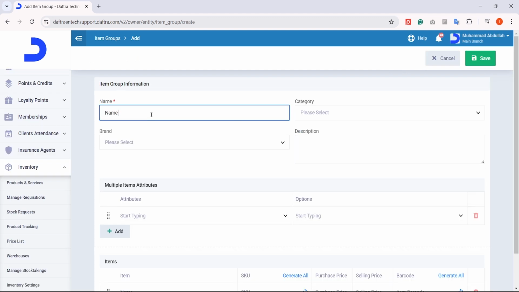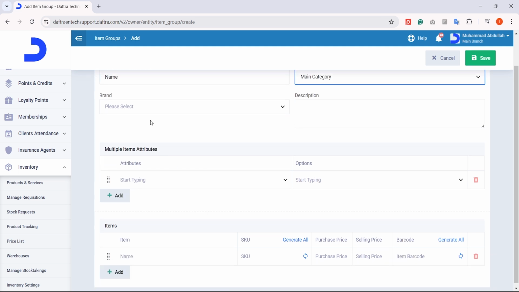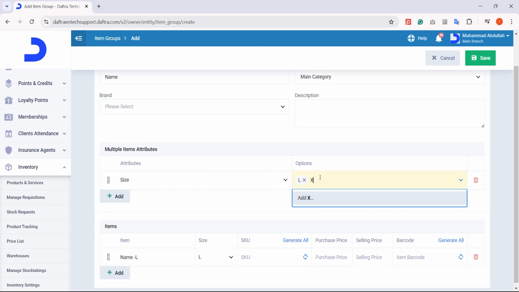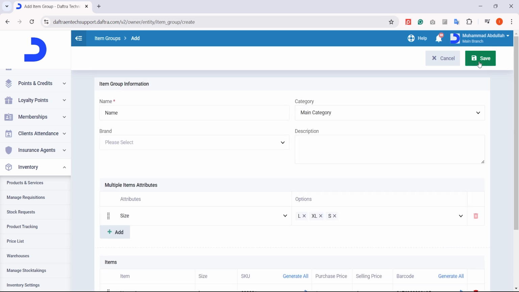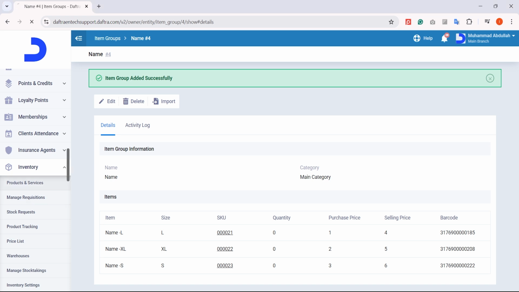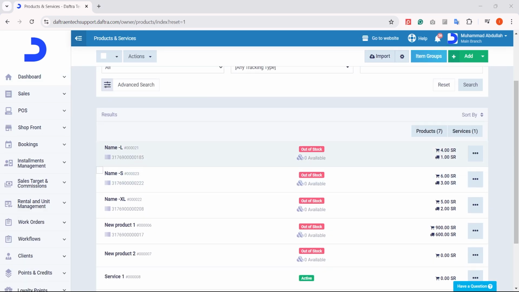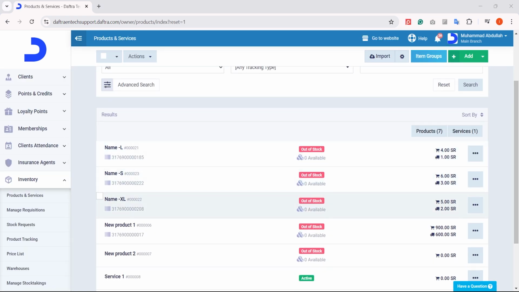Enter the item name, choose the category and brand, and specify the characteristics such as size or color. In this example, I will enter the sizes, and I can now enter the data for each size into the items table, like this. You can also apply the same input to all items by clicking on the copy icon. Complete the data and then click on Save. Returning to the Products and Services page, we can notice that 3 products have been added to the list.